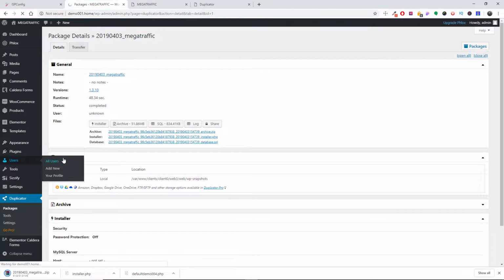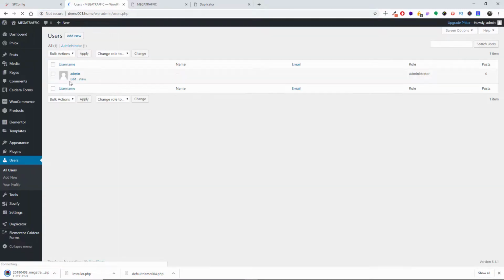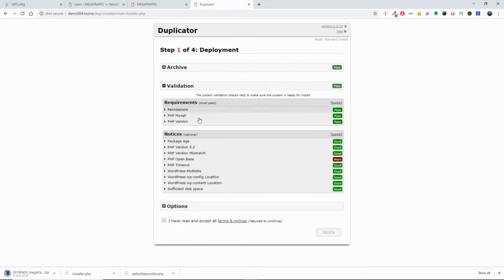Now, logically, on this one here, if I go to users, it's going to create exactly the same user with the same password. Inside the actual installation here, it's going to give you the option as well, just in case, to create another user, or you can actually change the password of the original user. In this case, it's going to be the admin.